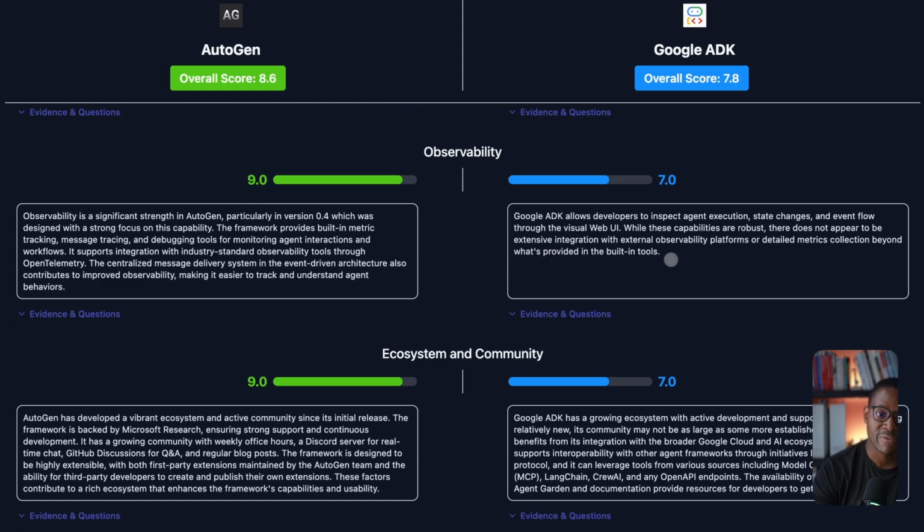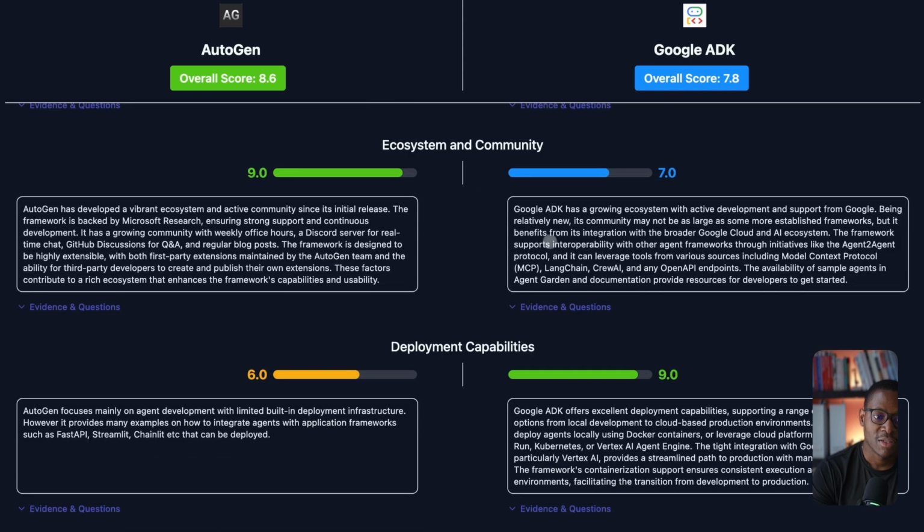In terms of observability, there is a web UI, but it's not exactly clear how well you can integrate tools like OpenTelemetry.